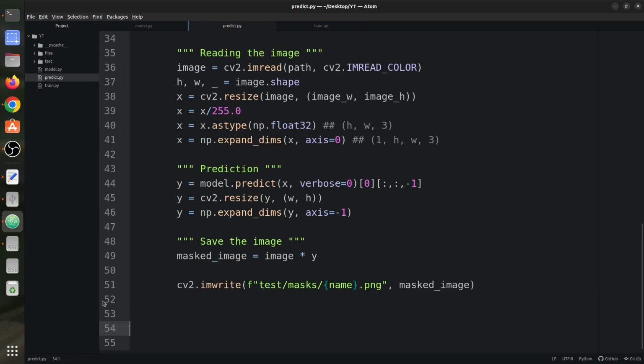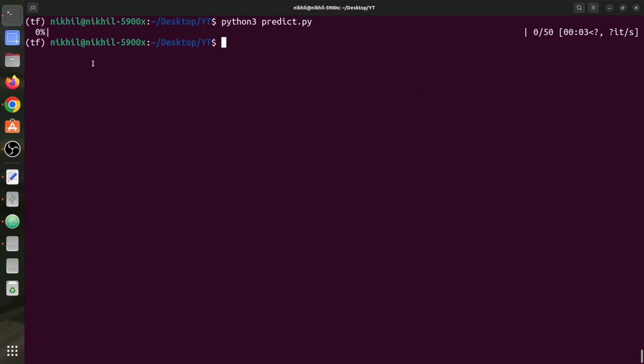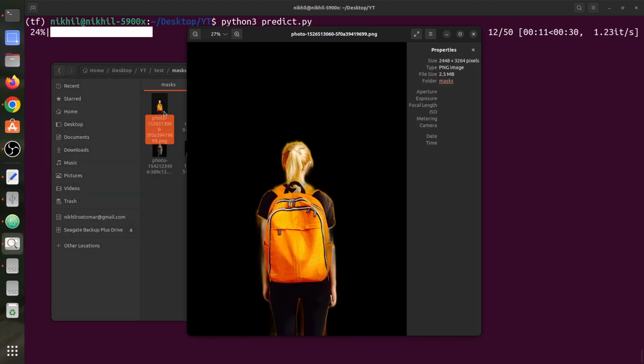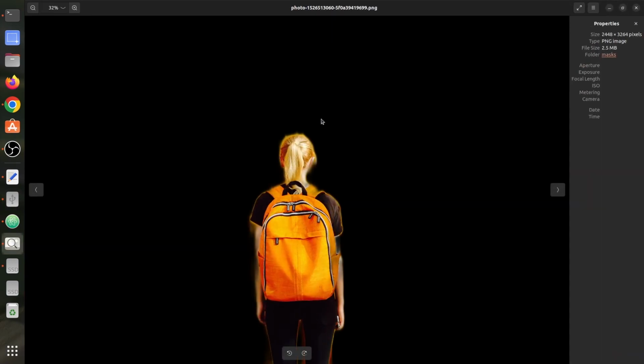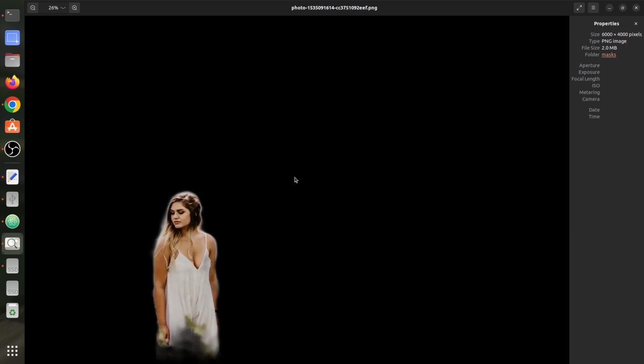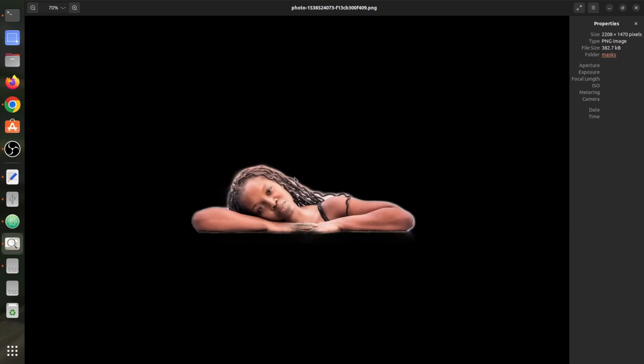So I'll just remove this break line from here, and I'm going to run this entire code on all the images. It's working. It's a bit slow because we are resizing and multiplying. If you see the performance, only the human is visible. Just these border areas are not that good. If you see this example, it's also working fine with more than one human. It's removing the background really well.